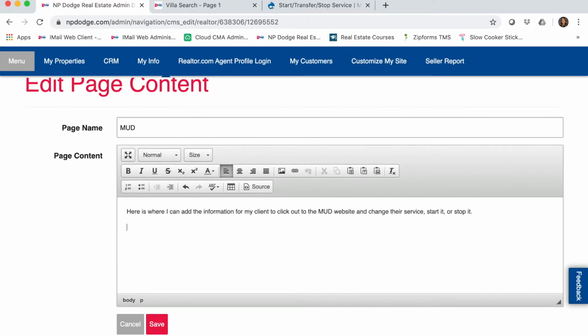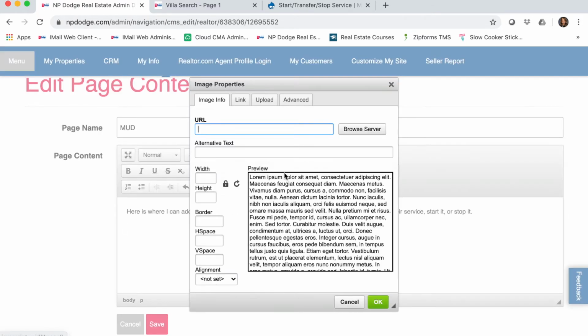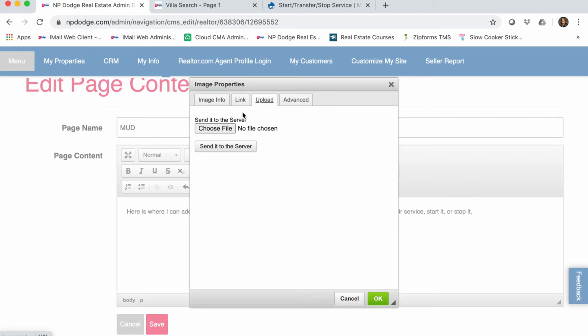Perhaps I want to add the MUD logo or any sort of picture in my content page. To do so, in the toolbar, I'm going to select the icon that looks like a landscape. When I hover over it, it will say Image. When I click on Image, the Image Properties box pops up. I don't have this image already saved in the server, so I'm going to click over to the third tab that's called Upload. This will allow me to browse my computer by clicking Choose File.